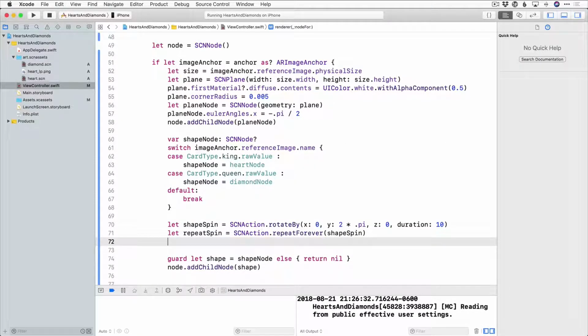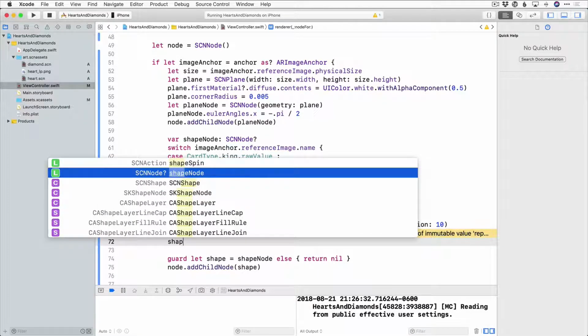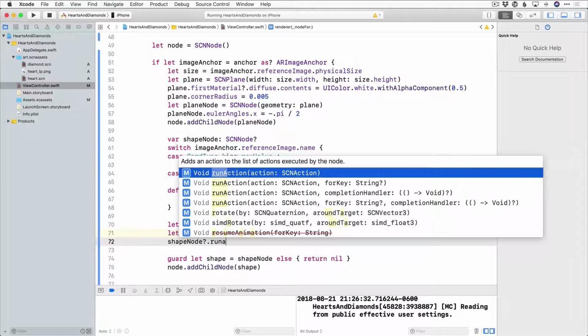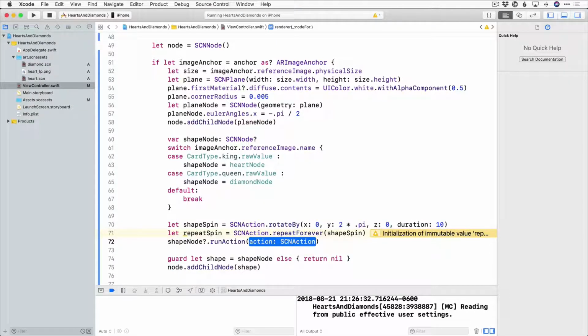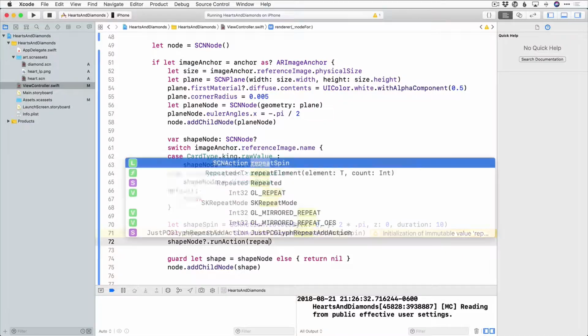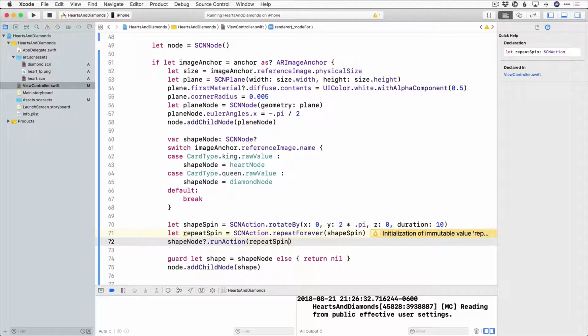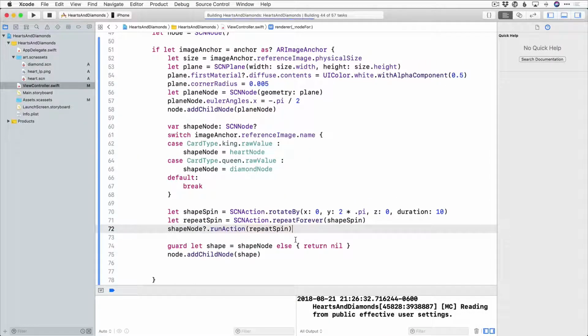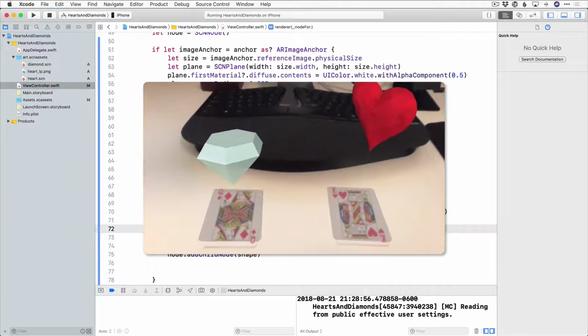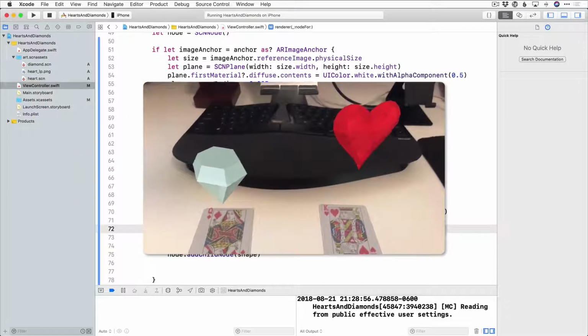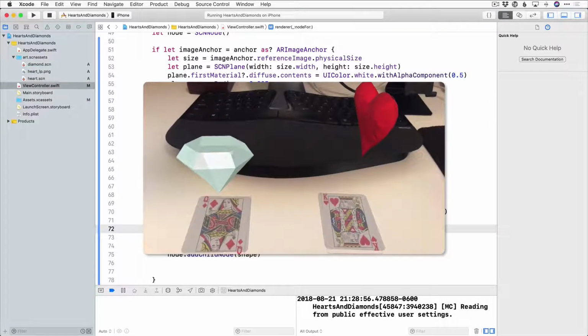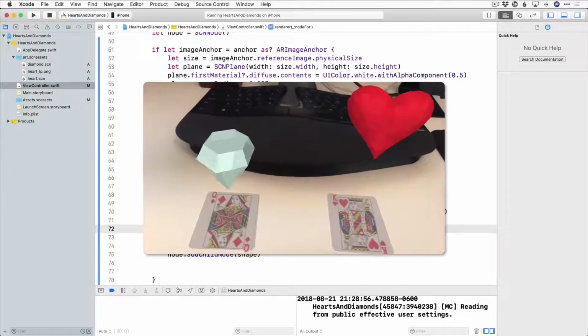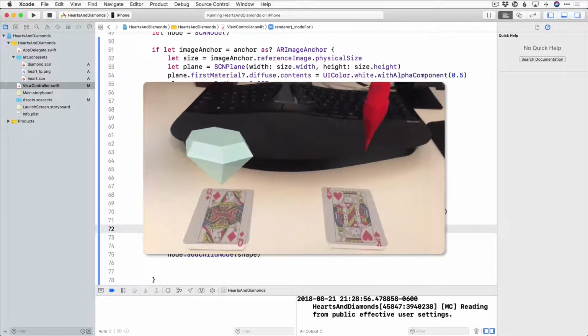All right, and then we just need to set that for our shape node. So I'm going to say shapeNode.runAction, and we are going to pass in the repeatSpin. All right, and let's check that out. Oh, it's so beautiful. All right, I think the heart is too high though, probably by about twice as high. So let's go ahead and fix that.